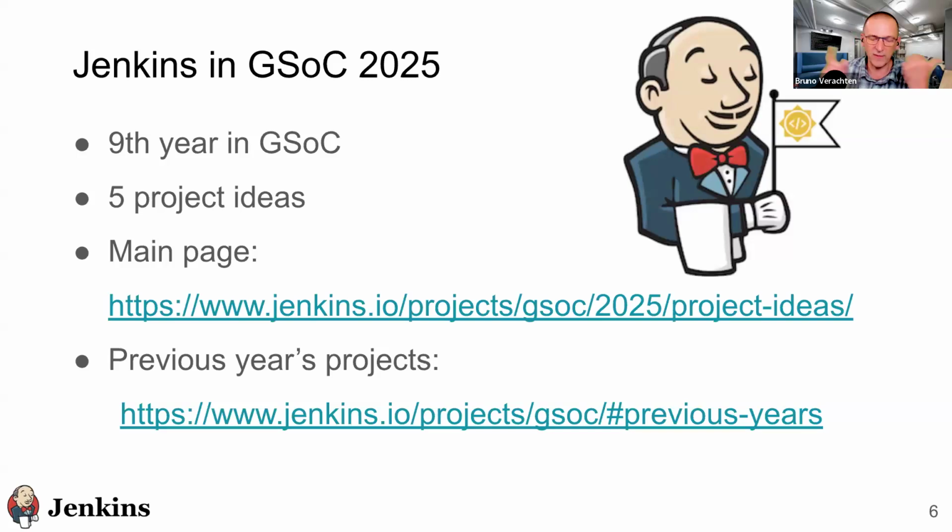So this year we had 5. Last year we had 5. I think the year before we had 4. That's quite a lot of projects. That means that the Jenkins organization is seen by GSoC as a very good organization for GSoC, because our mentors are working hard, our mentees are working hard, and the projects are successful. They mean something for the Jenkins ecosystem.